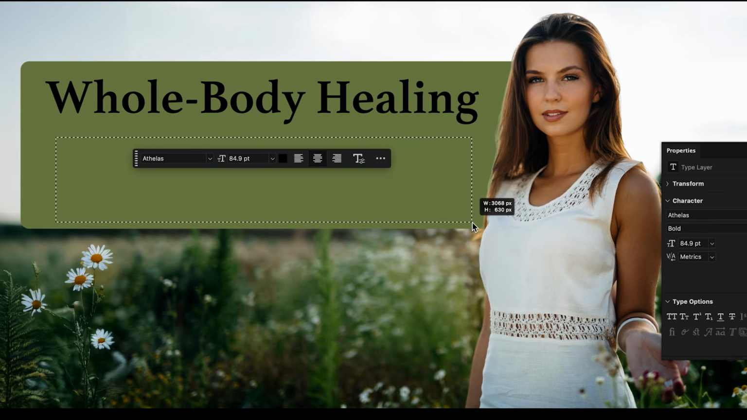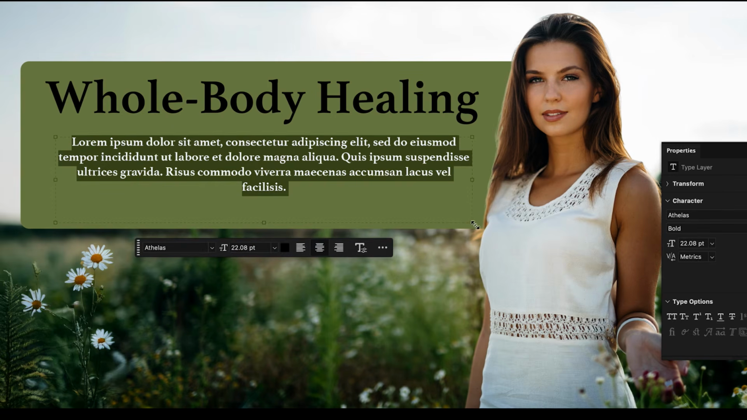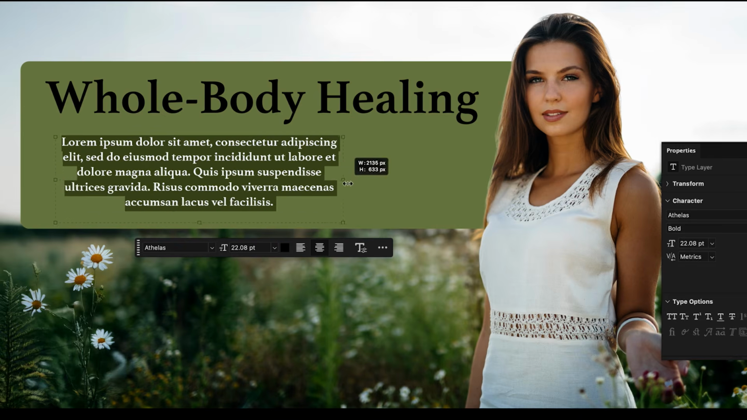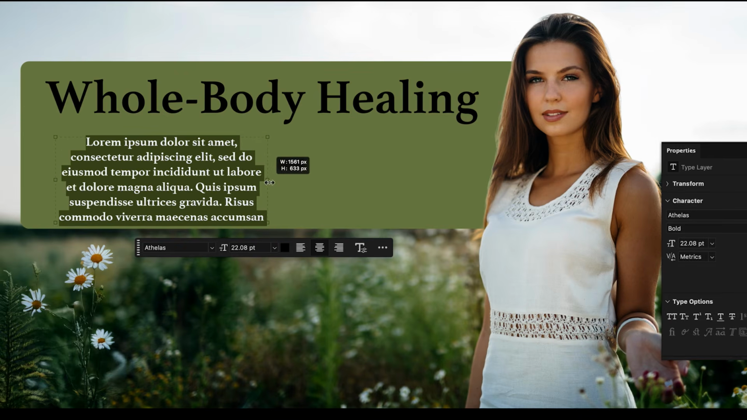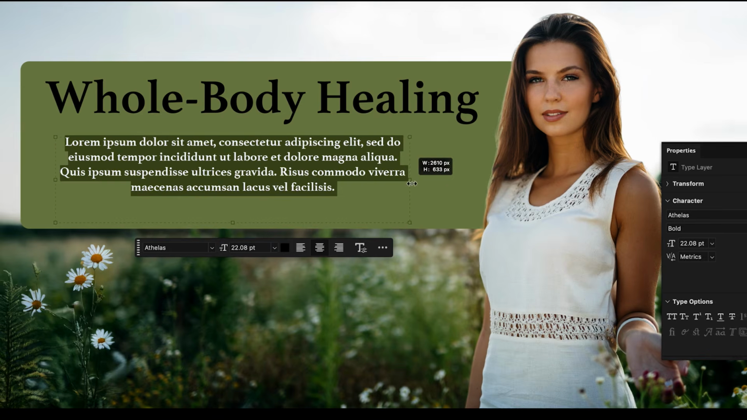But when we let go, this selection turns into a text box that we can always resize just by clicking and dragging on those little anchor points there, and it will update the positioning of our text like so. So that way it's super easy to create these text boxes without having to press enter and do all this manual formatting.